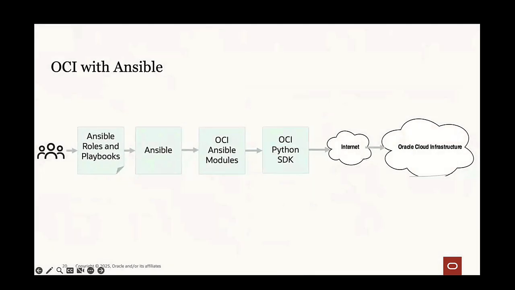And just briefly before I hop into the console, you can use Ansible with OCI. Oracle provides a number of Ansible modules that you need to install to interact with OCI. And Ansible works by connecting to your nodes and pushing out small programs called Ansible modules to them.